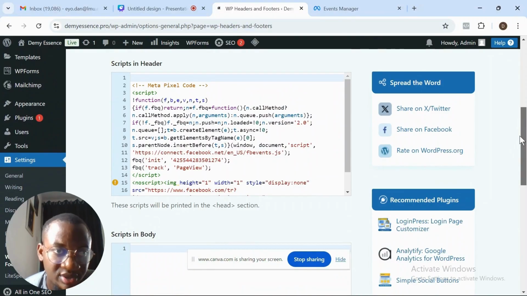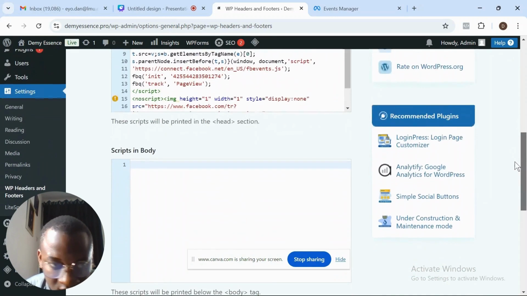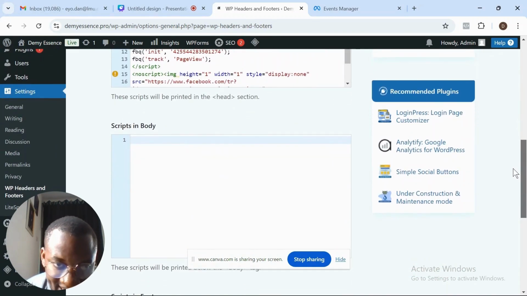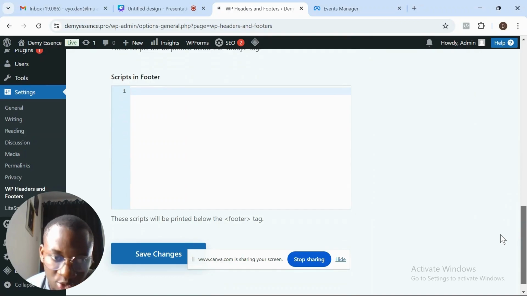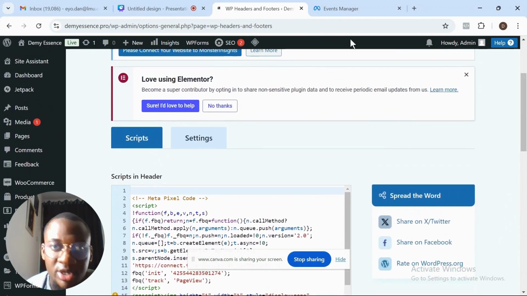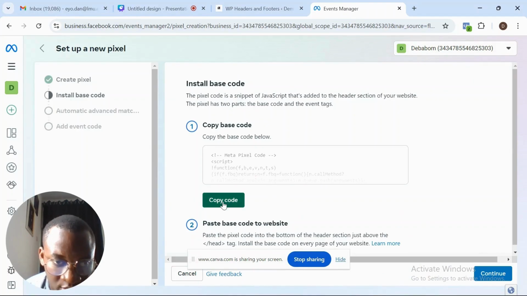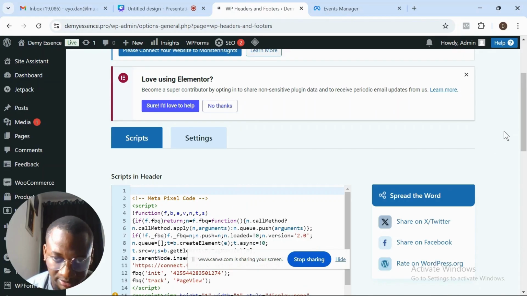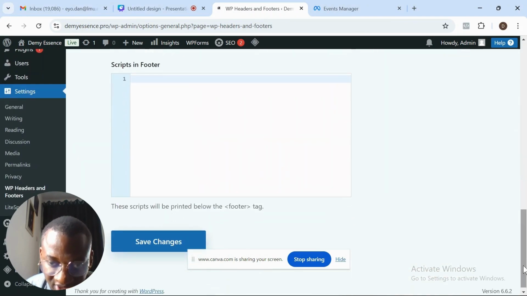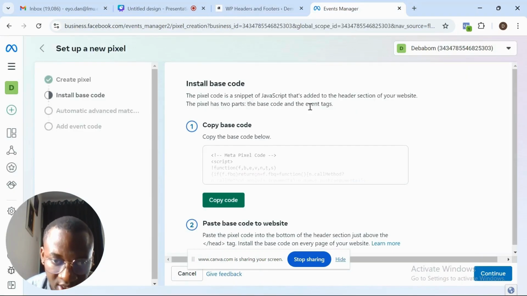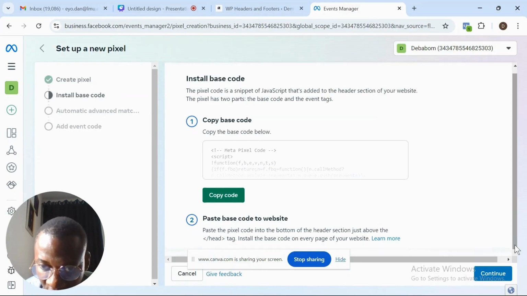This is that code. I've already copied it and I've linked it to another Facebook account. That's why you see the code here. Normally this place would be empty. These other aspects, which is script in body, would be empty, and this other aspect, script in footer, would be empty. So what happens is you copy that code from this aspect and you bring it here and paste it here. After you have pasted it, you click on save changes. It will be saved. After saving it, you come here and you go ahead and click on continue.